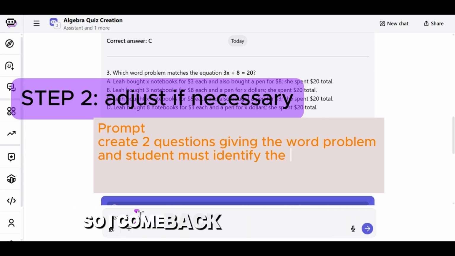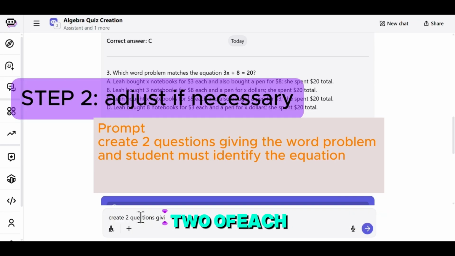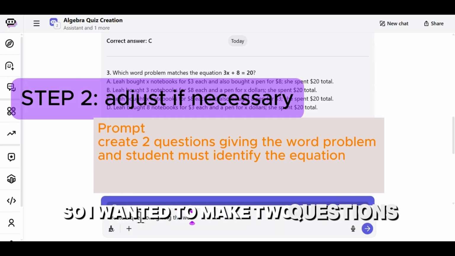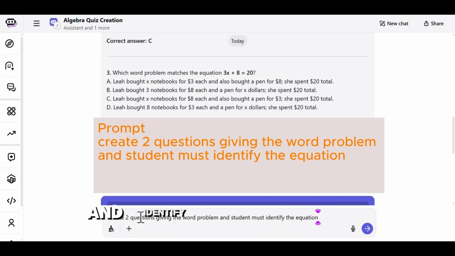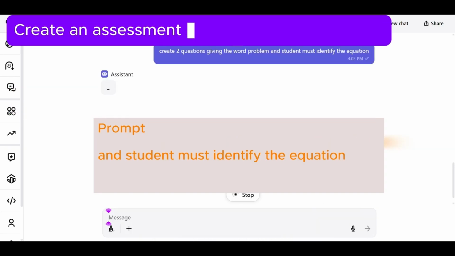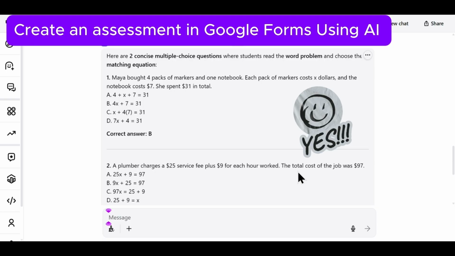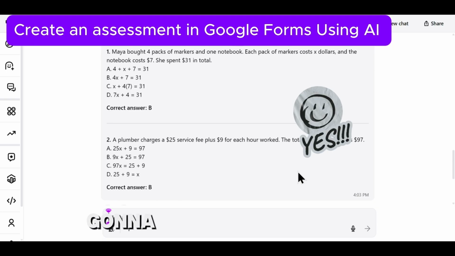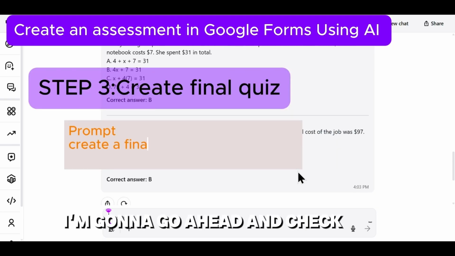So I come back, another prompt. I want a total of 4 questions, 2 of each. So I wanted to make 2 questions, giving word problems, and then identify the equation. Going to generate those for me. I'm going to go ahead and check that.